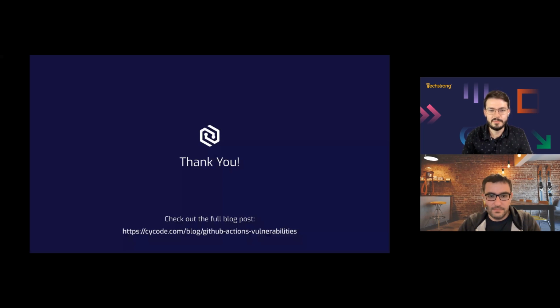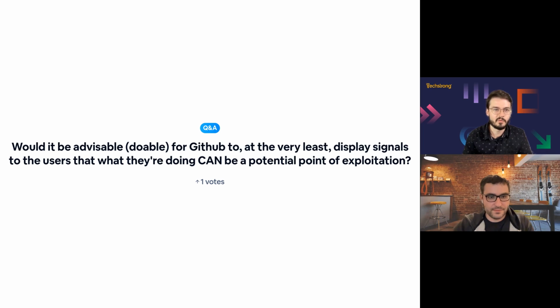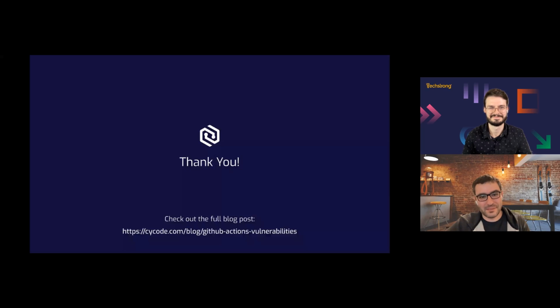So it looks like we do have one final question, so I'll throw that up on the screen as well. Would it be advisable or doable for GitHub to, at the very least, display signals to the users that what they're doing can be a potential point of exploitation? Yeah, I would advise that, and I think it is doable. I guess it didn't fit their development plan. I don't have a better answer for it, but yeah, it's doable, and it should be done.